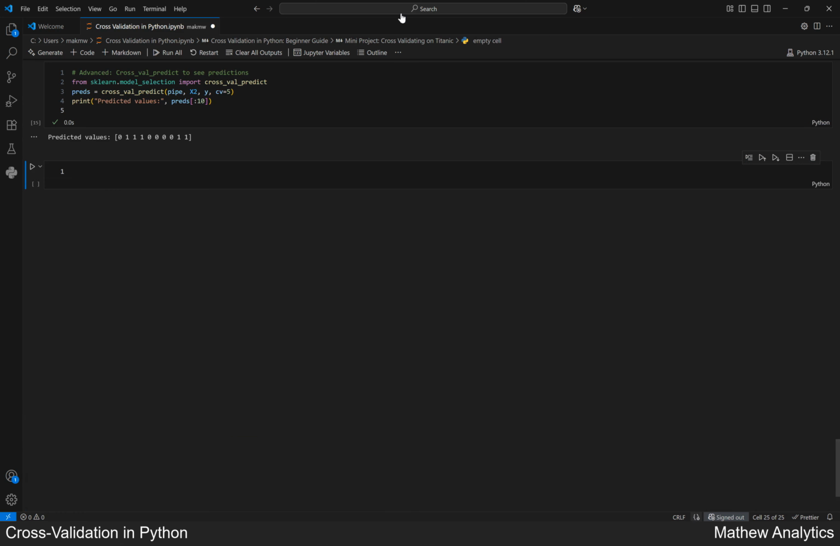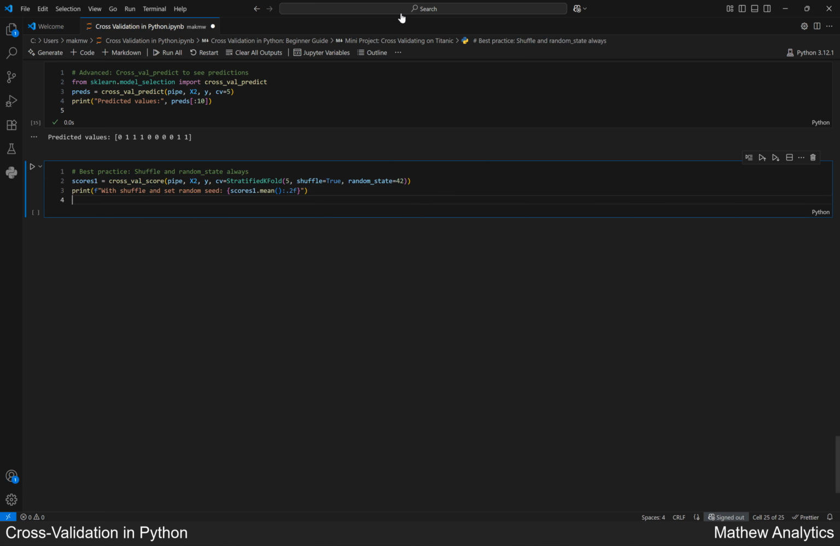For best results, always shuffle your groups. Setting a random state makes results repeatable. This helps other people get the same answer. Running the cell now.